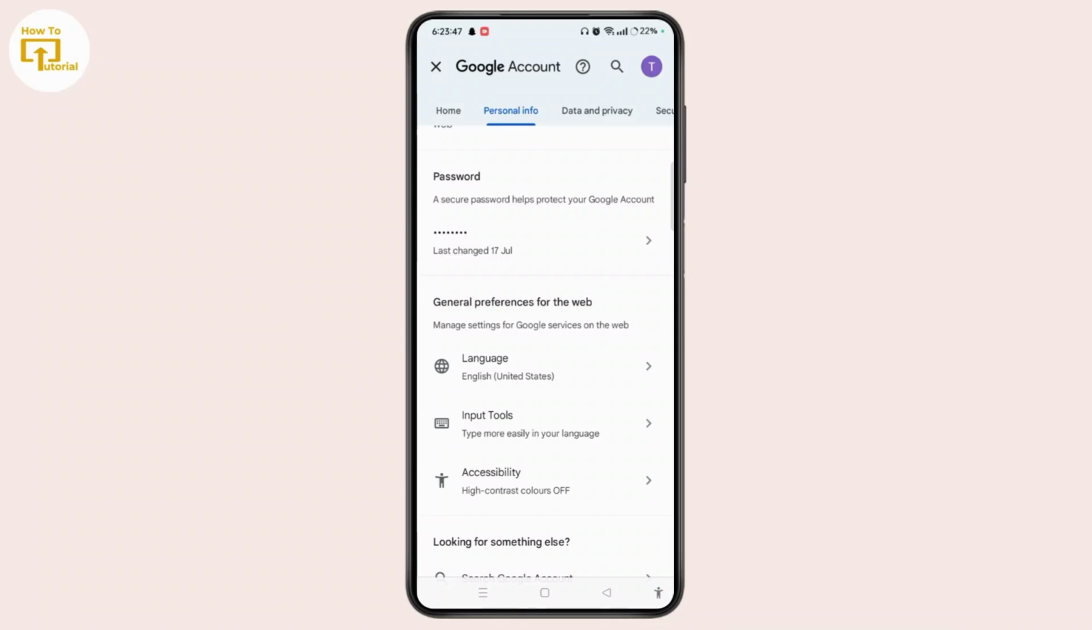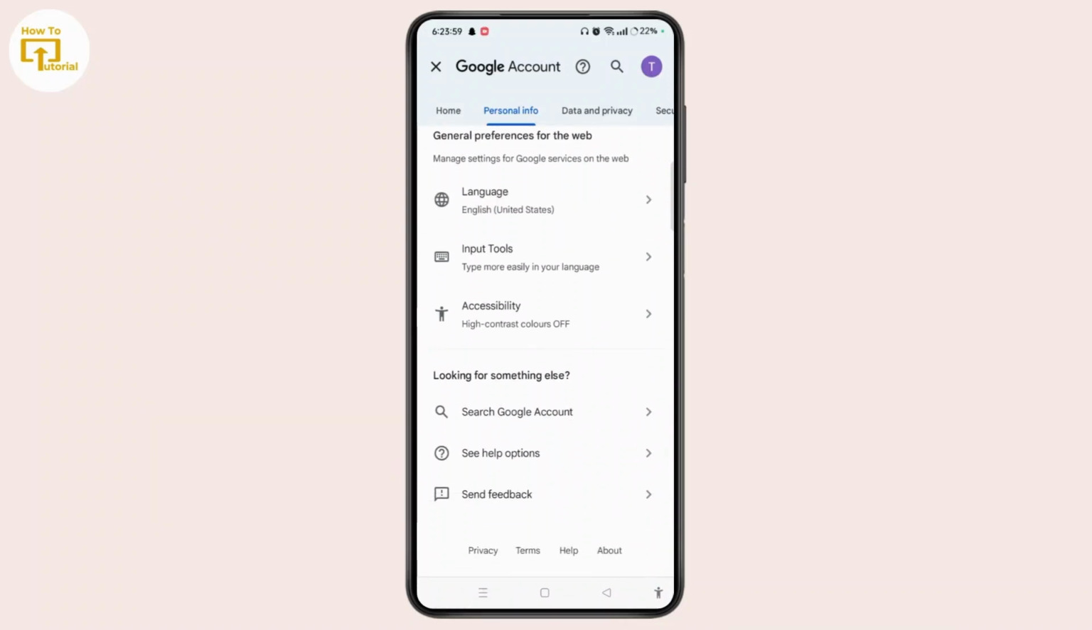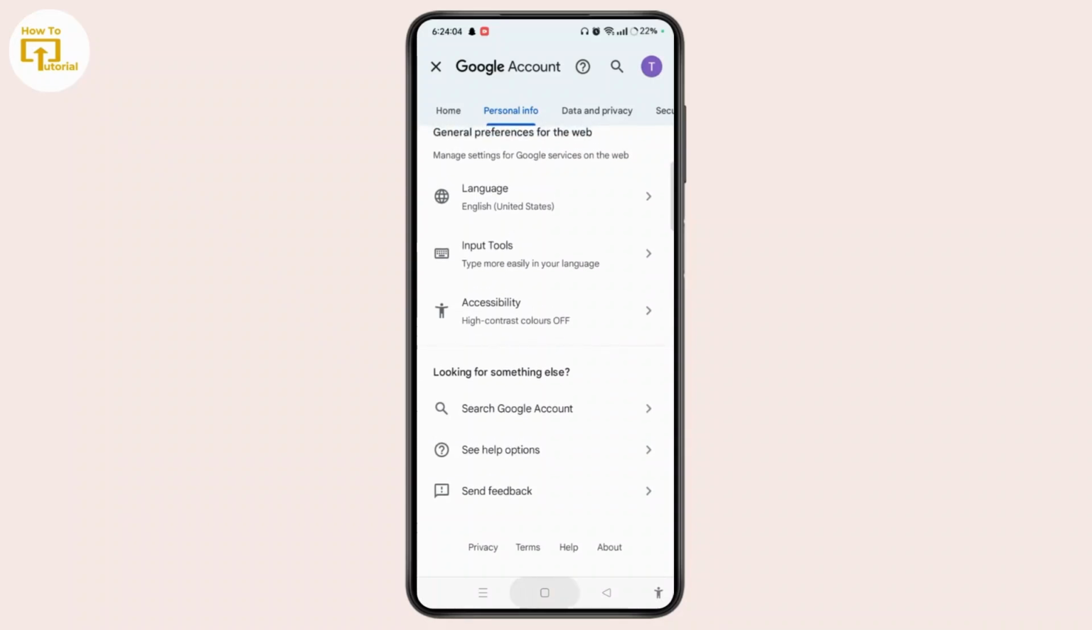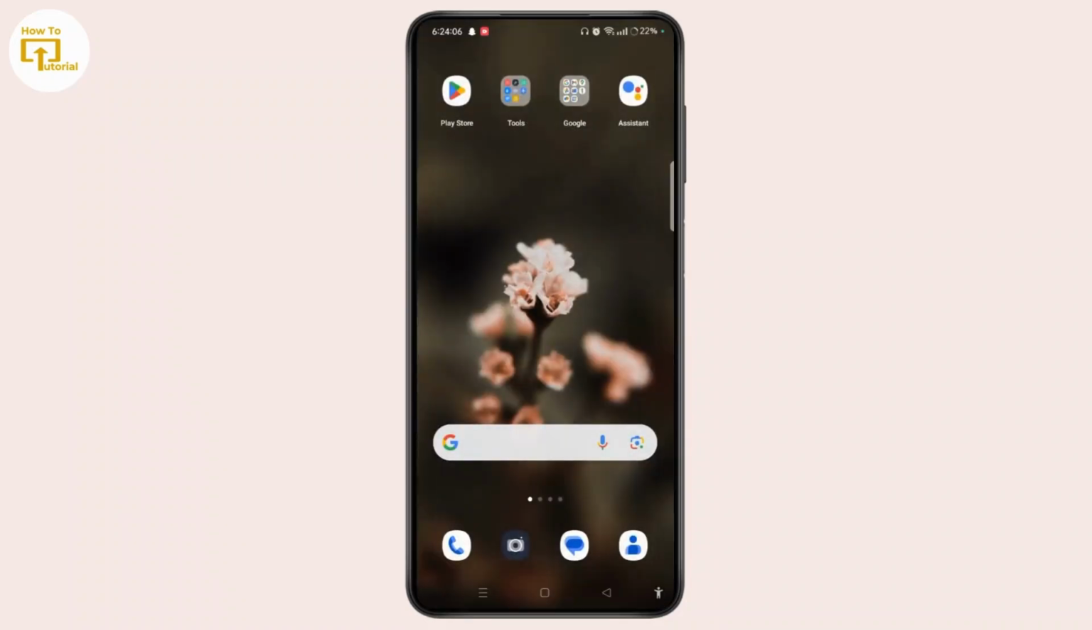After that, select the Next button and then you can easily enter a new password and then update it on your device. So that is how we can easily update email account password on Android.